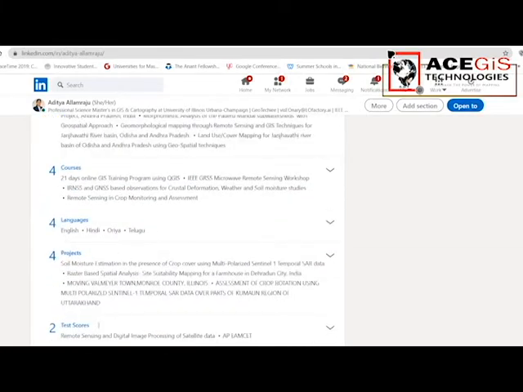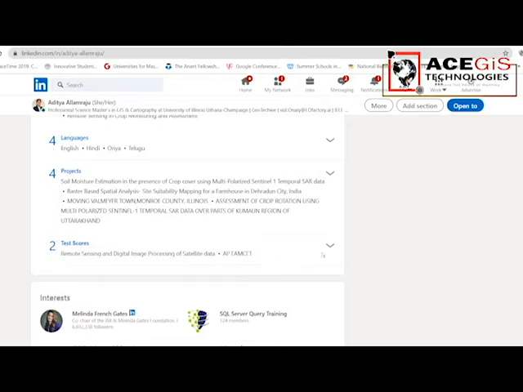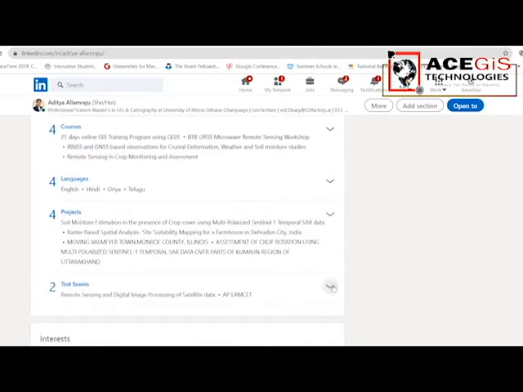And languages, projects, test scores. You can provide your test score. For example, if you have written GATE exams, you can provide your test scores. Most of the recruiters will see whether you are qualified in some standard tests, or have you really completed your masters, or your graduate level courses. If you provide exam scores, that will be a clear showcase.